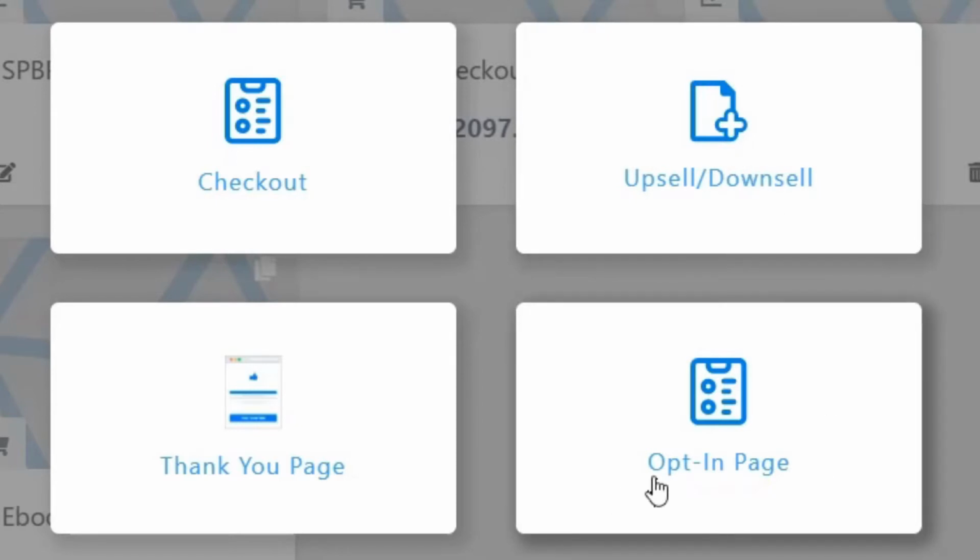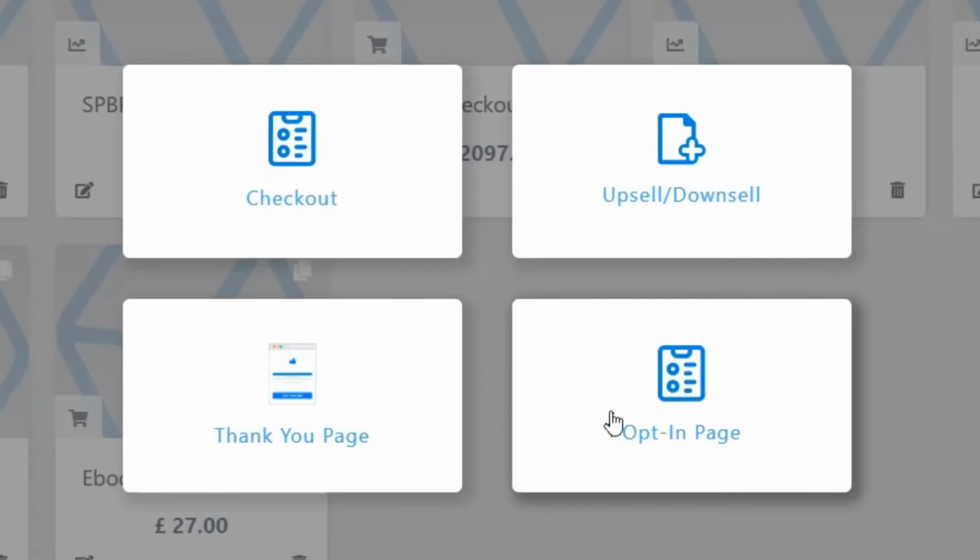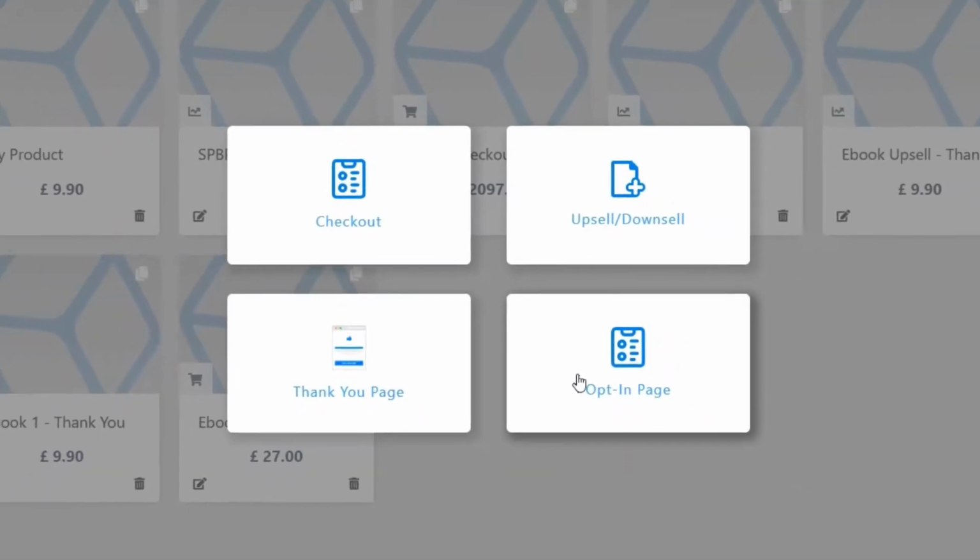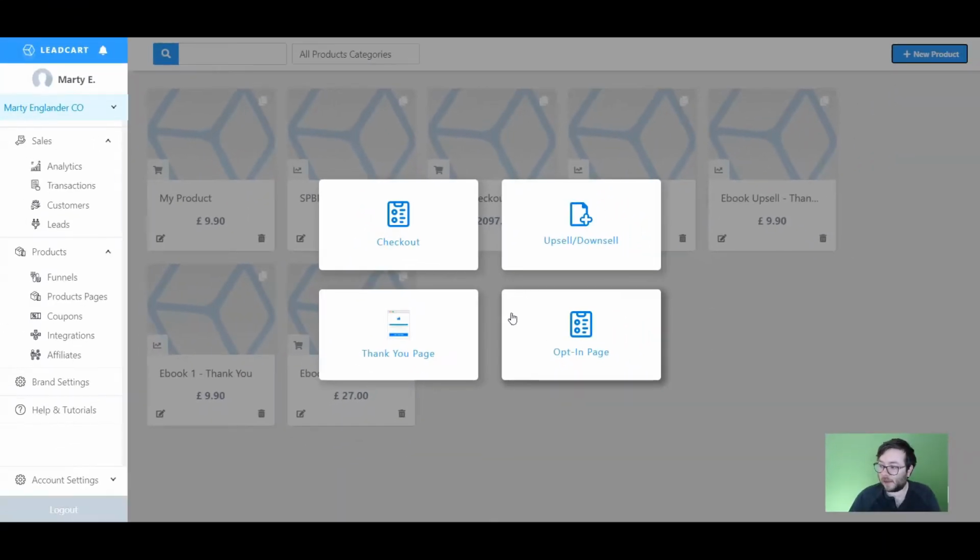Then you've got the opt-in page. So if before you get them to purchase something, you want to capture an email address or name or whatever information, you can do that on the opt-in page. But just for this Leadcart tutorial, I'm just going to focus on the checkout. Okay, so let's go ahead and click checkout.